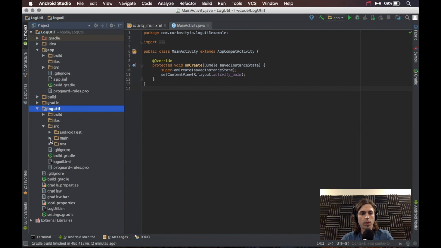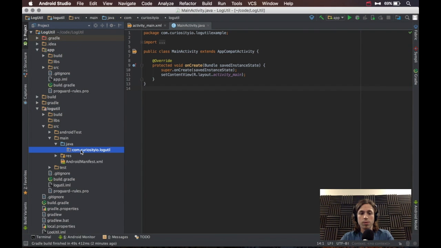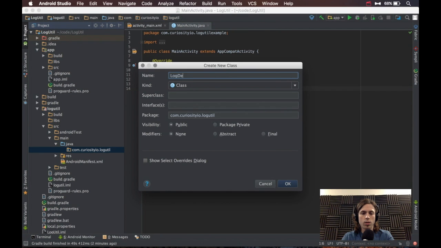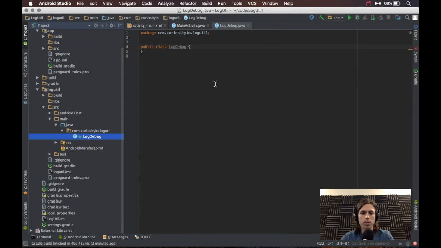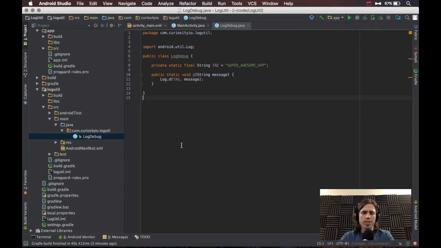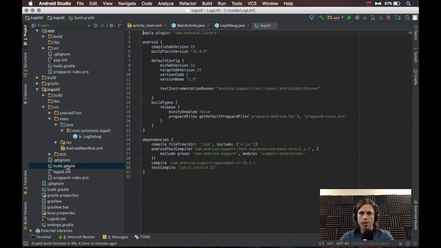Okay. So next, we're ready to start adding some code. We've created the library. It's right here, logutil, so let's add some code. You can add as much code as you want. You can add as many packages as you want. Doesn't matter, whatever you want.